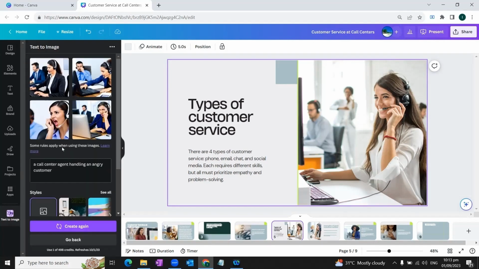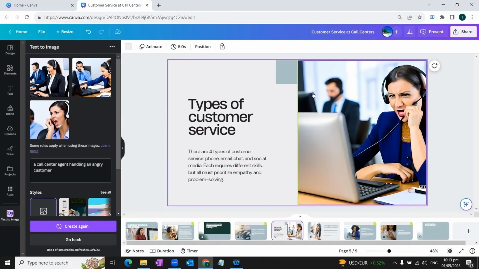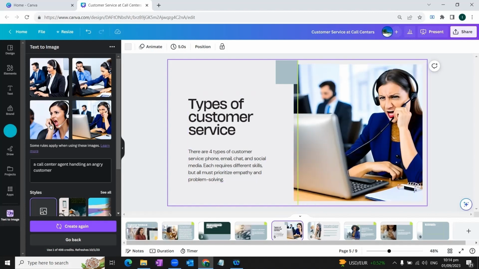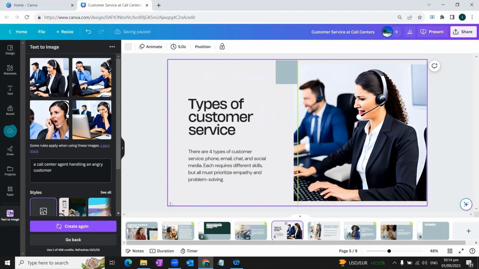So Canva has created different images for us. Let's say we choose this image, and you can see that the image is now replaced. If we're not satisfied with this one, we can go back again and choose a different image. So this is how you can also use another AI feature of Canva, which is text to image creation, in order to create great visuals for your presentation.